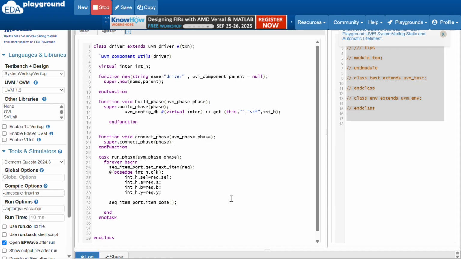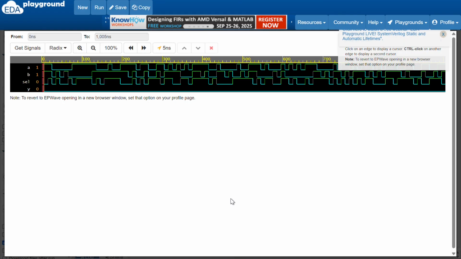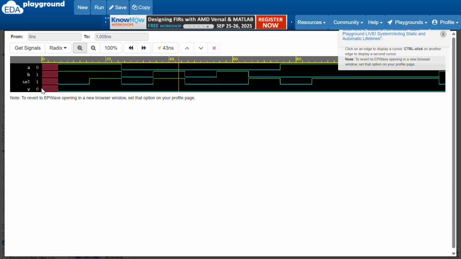As I said earlier, you can write every environment class, extend that class, and register either with component utils or object utils. Then some important terms are raise objection, drop objection, and sequence and driver handling. These two things you should consider. Everything is fine other than that. And this is our final output.